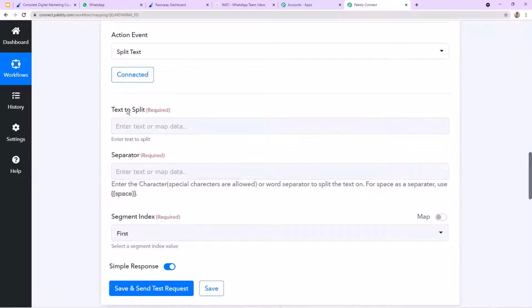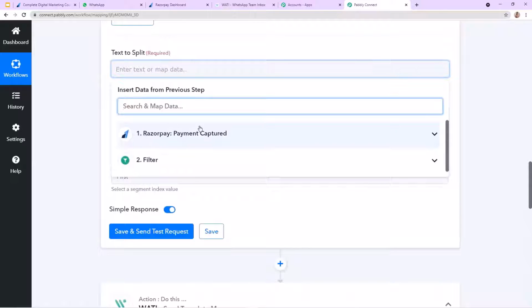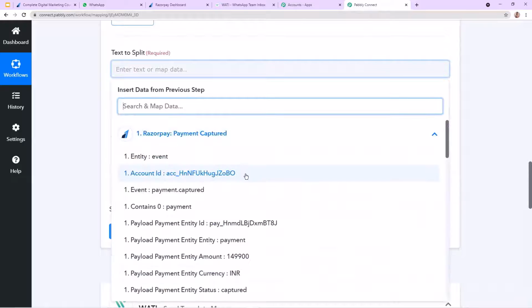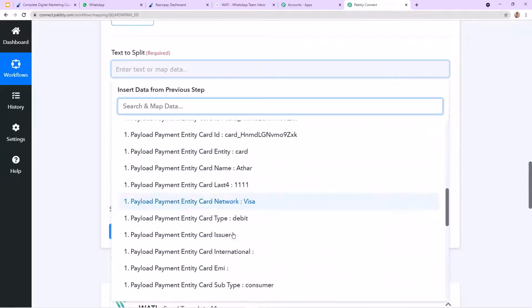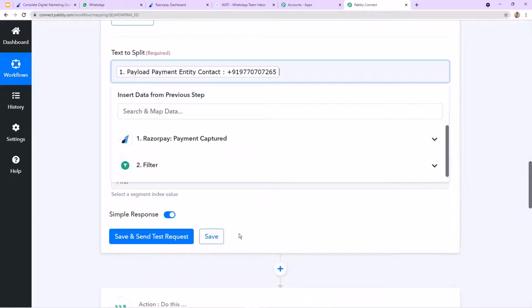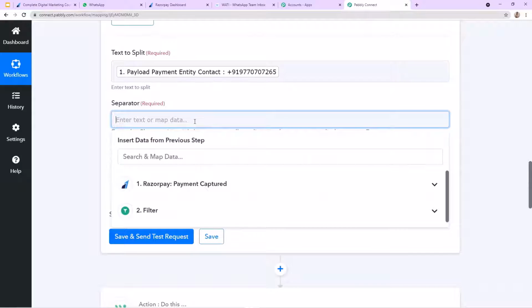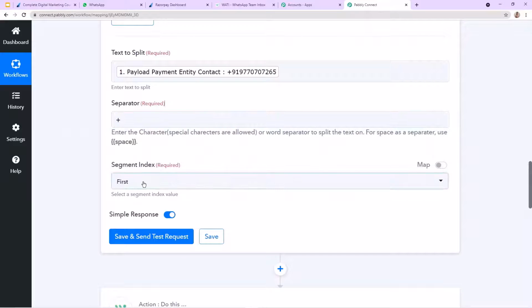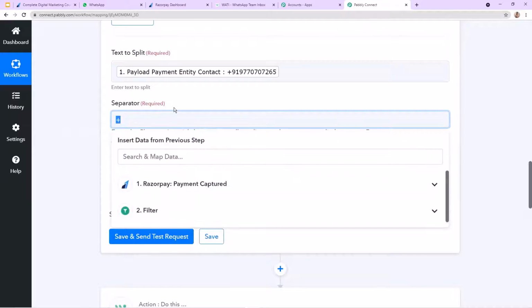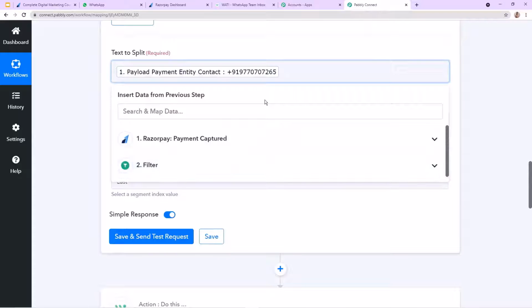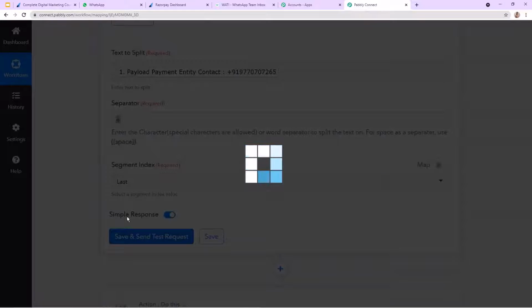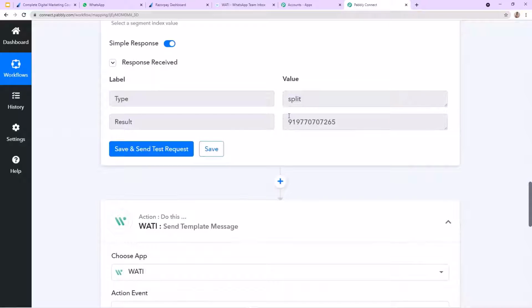And now it is asking us for the text which needs to be split. So here you can see I have the data, this number, which is present in this format. So I'm going to choose this one. Okay. What I need to split is this plus sign. Okay. And which segment do I need after this? The last. After this is removed, I want the last segment. So I'm just going to click on save and send test request. Okay. So now the number is split and it is available in this form.